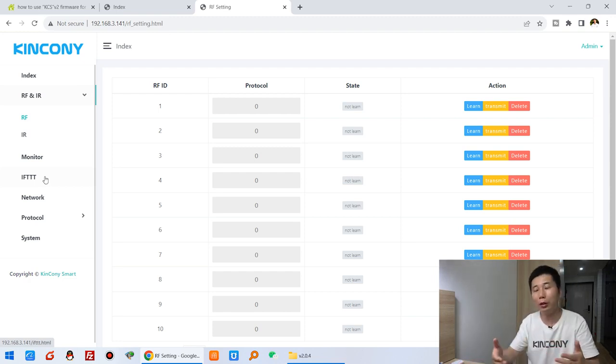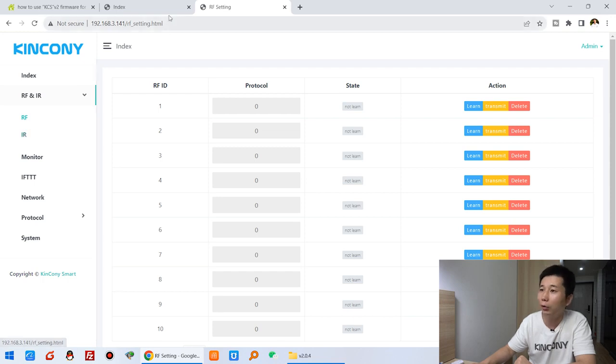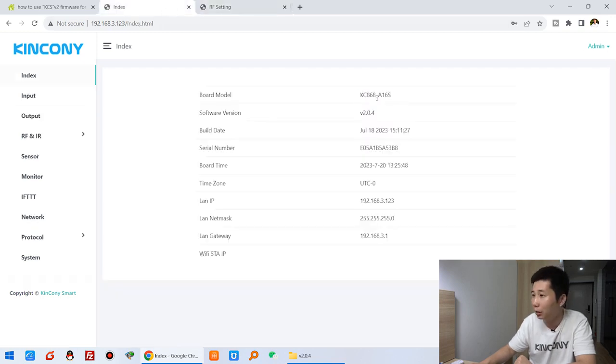So we will show you the most powerful function, the IFTTT. And let's look at this RF. This is IR, and here you can see the monitor and the network. This board is mainly made for RF and IR. Okay, let's look at this A16S board.